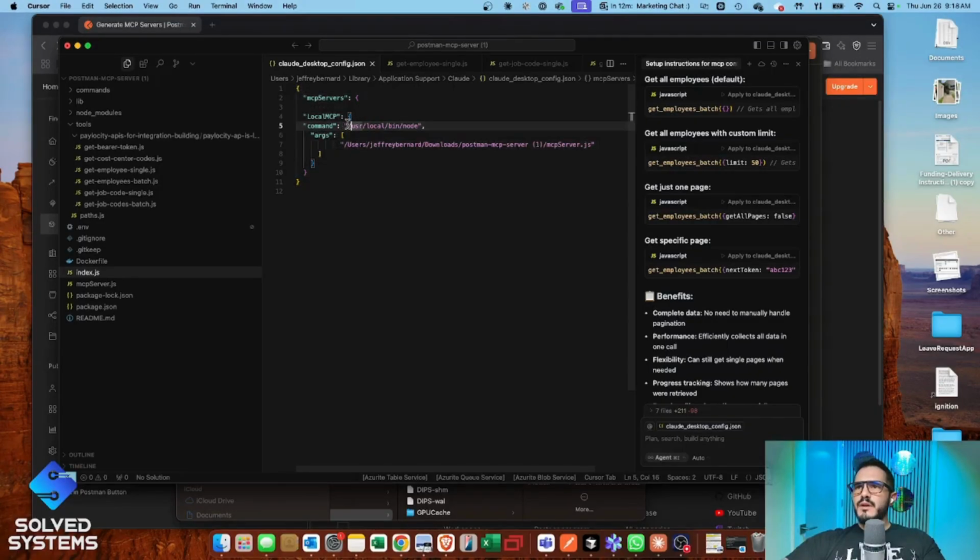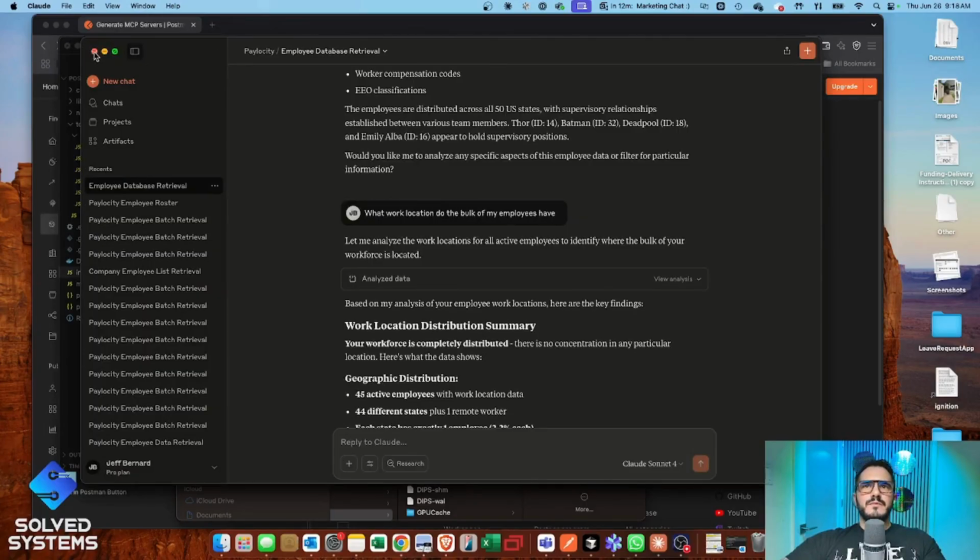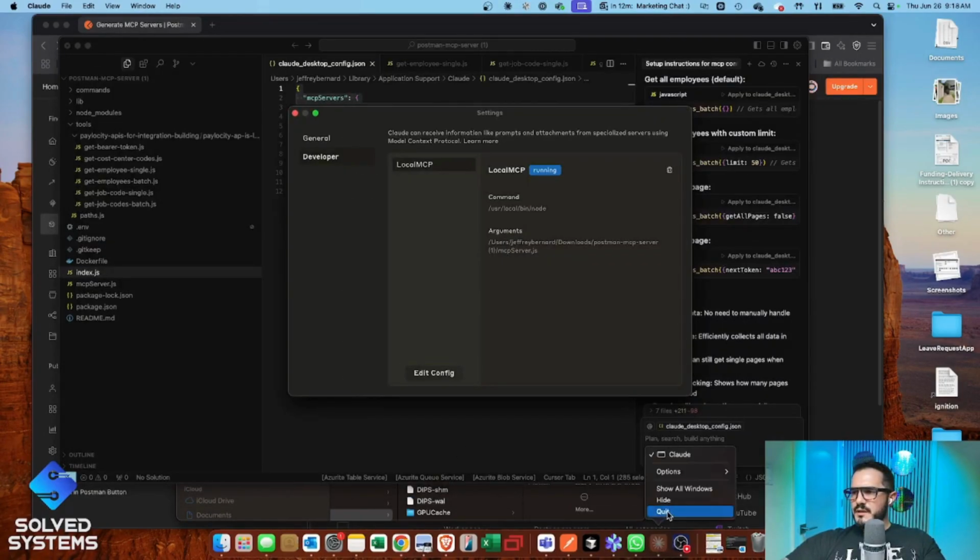So you have your command is to basically look in this node bin, and then this is the server path, right? So once that is configured appropriately to your environment, you're going to want to restart Claude. So we'll just restart it to show that.